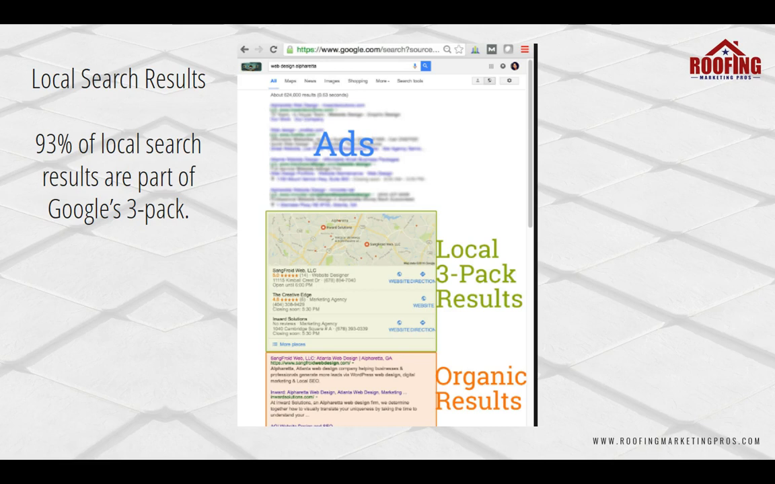The local 3-pack is the local 3-pack results, and this has changed in recent years. Before, it used to be 7 spots, but now it's only a 3-pack. It's more optimized for mobile, so it's only 3 spots, and it's basically defined by the SEO signals and the name, address, and phone number, all these different factors that it takes into account. And finally, the top 10 organic results. So 93% of local search results are part of one of these three types of results.